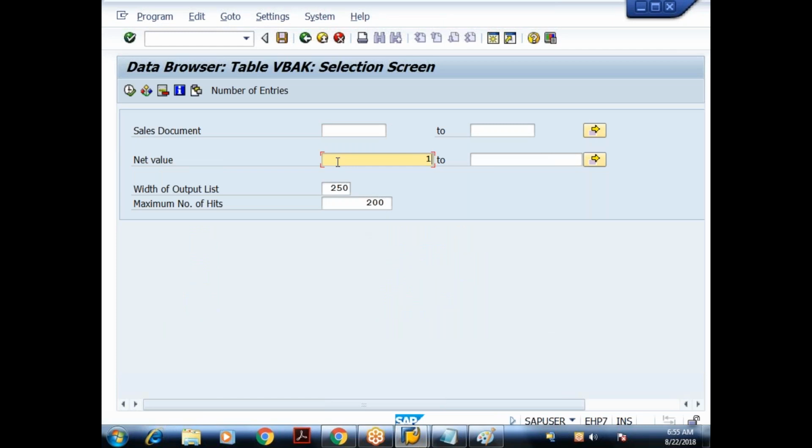Right, so I got it. So I'll give 1000 to what? 2000. Okay, lower limit, this is also select option, lower limit and what? Upper limit. So between 1000 to 2000, I want to check how many sales orders are there whose net value is between 1000 to 2000.